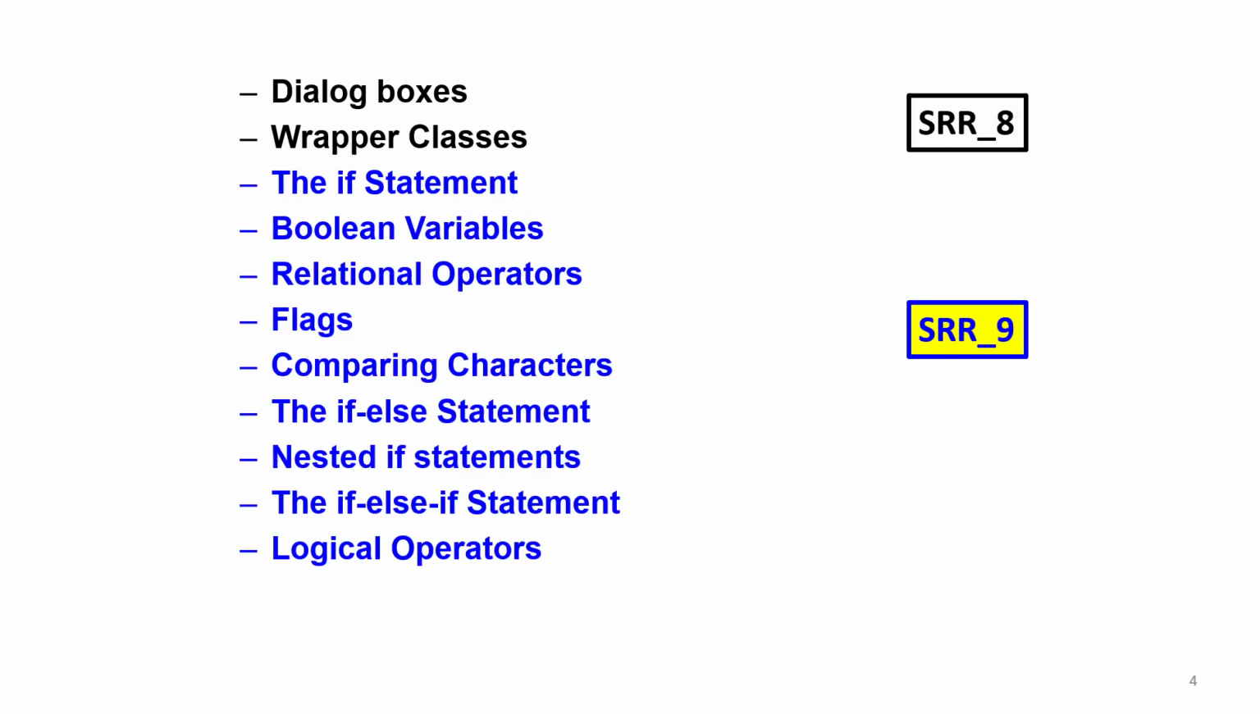These are the topics that will be covered in Lecture 9. But before we begin, let's review the solution to the programming problem assigned at the end of Lecture 8.